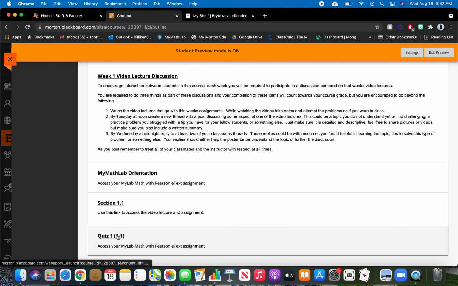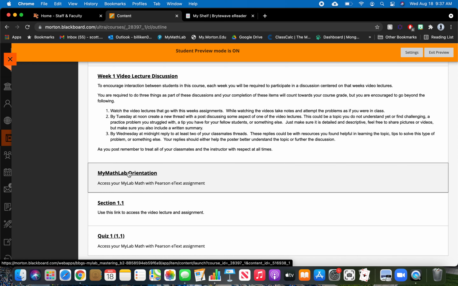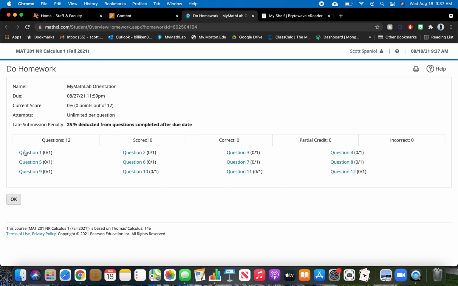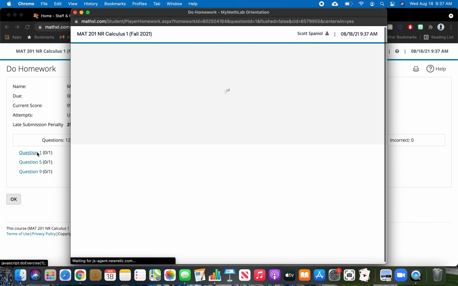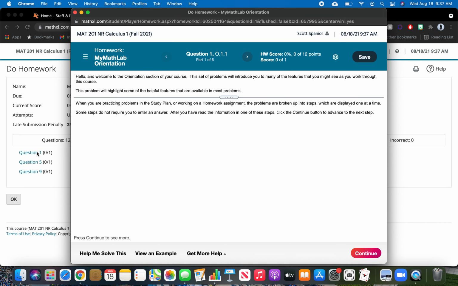If you scroll down below the schedule, you've got all the links you need to do all these things. Like the link to do the MyLab orientation. Here, I'll open it, and we can take a look at it. It'll open like this. You click on question 1, and what the orientation does is it takes you through all of the different things you need to know how to do in order to use MyLab.